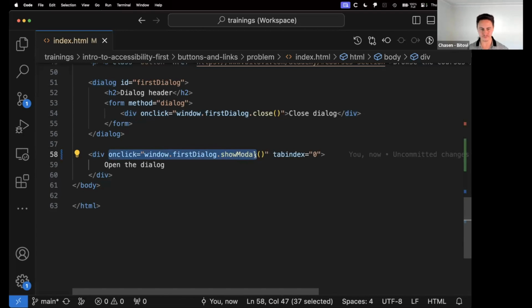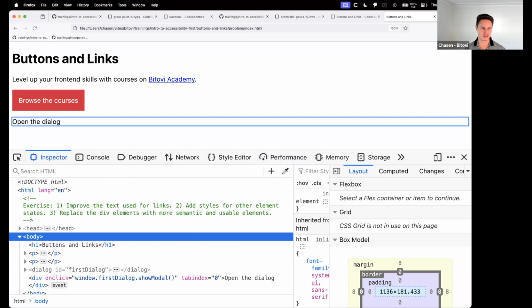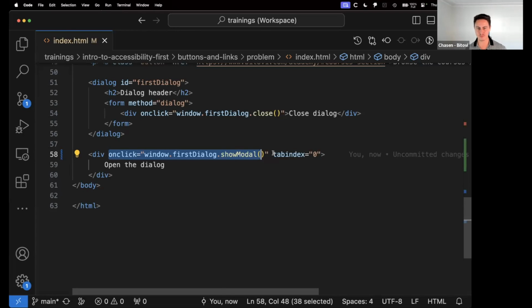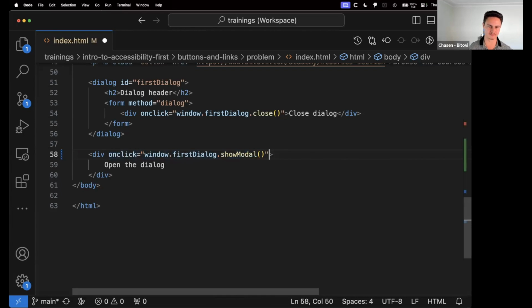Also, this on click means I can click on this to activate it. But if I tab over to it and hit the return key, I've got nothing, right? I hit the spacebar key, I've got nothing. So I'd have to add even more attributes to handle these things. Instead, I'm just going to replace this with a button.